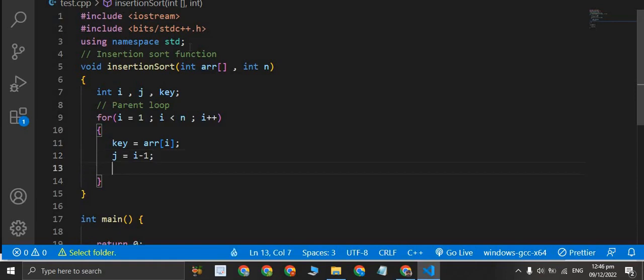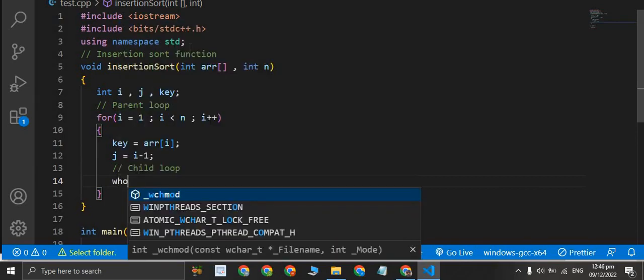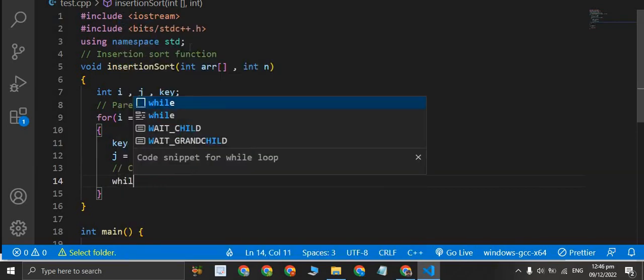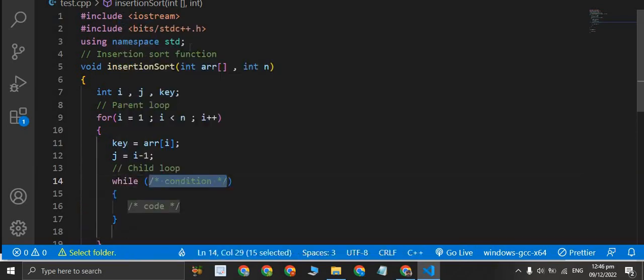So for that we will use our child loop, but this time I will be using a while loop. The condition will be j greater than or equal to 0 and the jth index of our array is greater than the key.